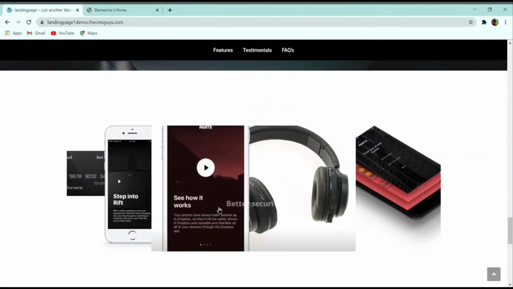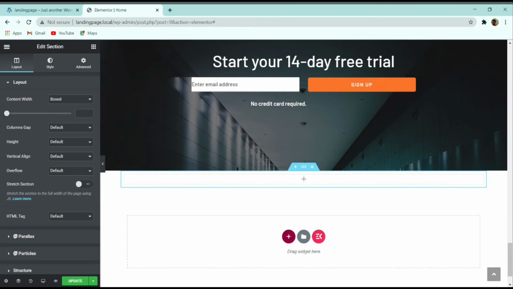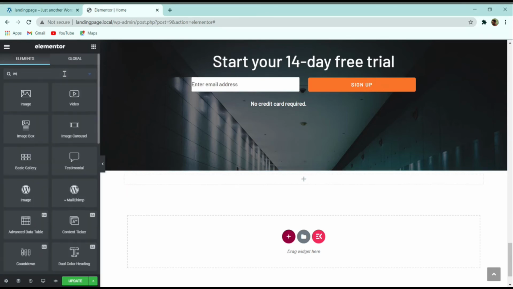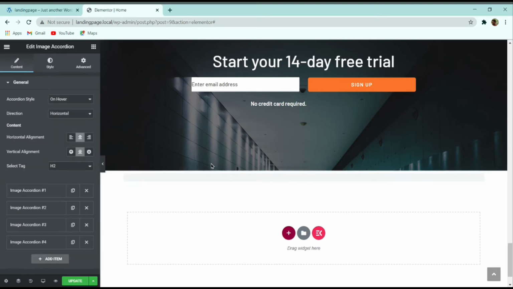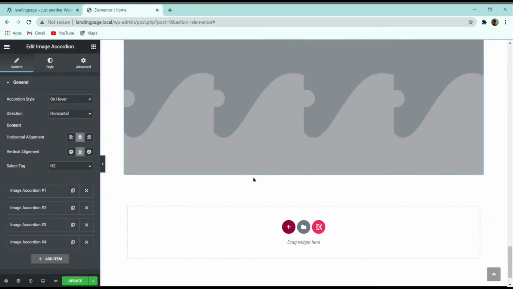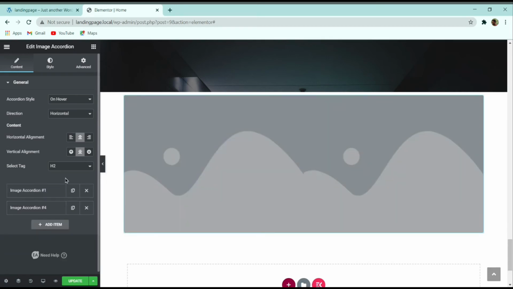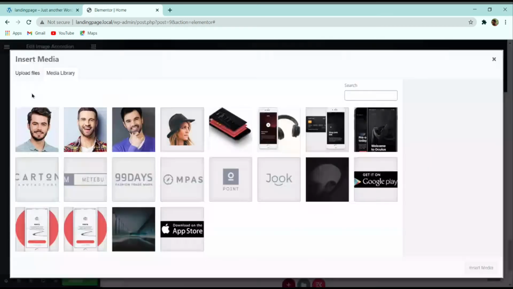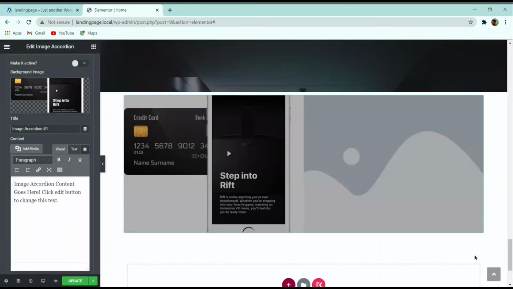So basically for this section again we have to add a section over here, and then I will search for image accordion. So this one, image accordion by Elementor add-on, simply drag it here. So either you can use this image accordion. So let me show you one by one which one you can use. So simply click on here, let me choose the images first. So here let me select a first image.